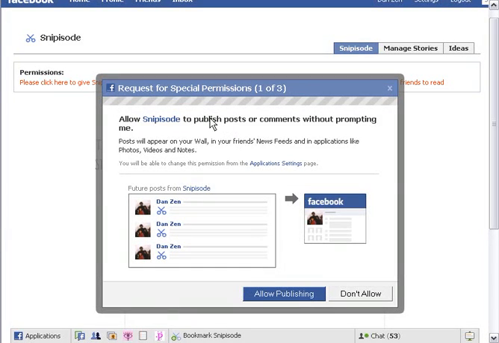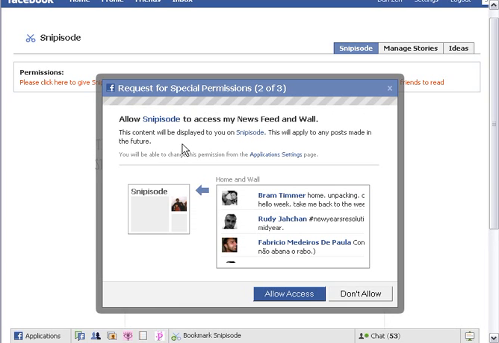And it's wanting to be able to publish posts without you prompting it. We'll allow that. It's also asking to allow Snipisode to read your posts. These are the posts that Snipisode will be publishing anyway.